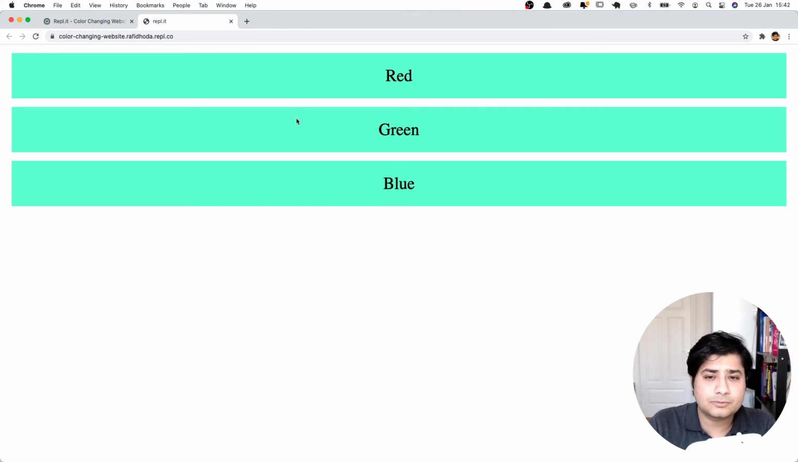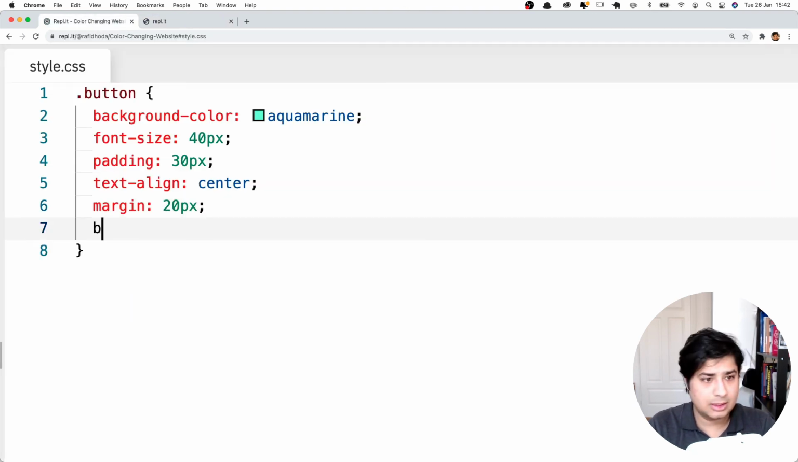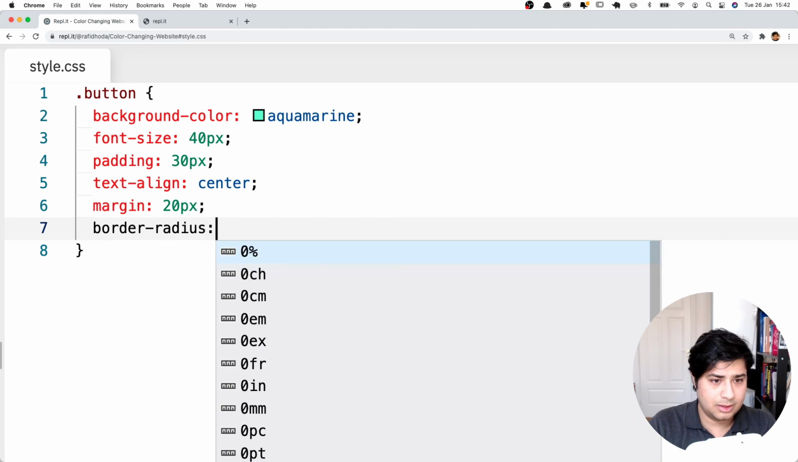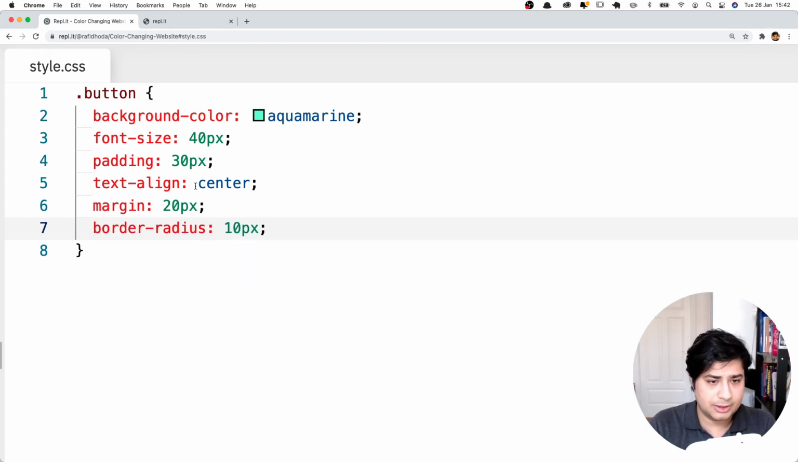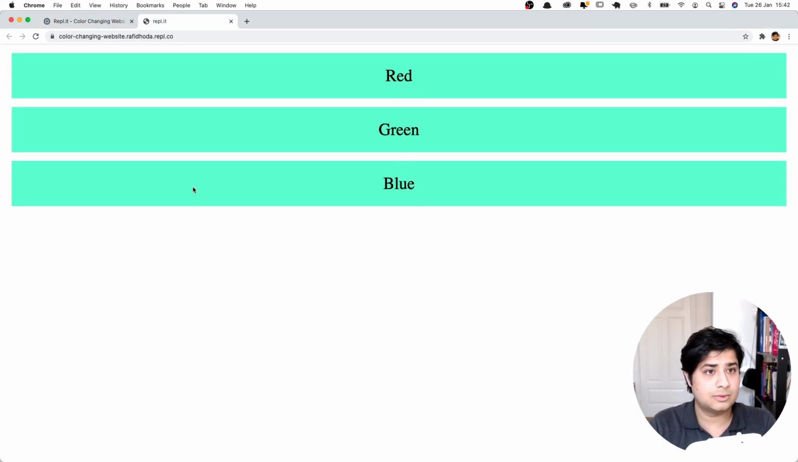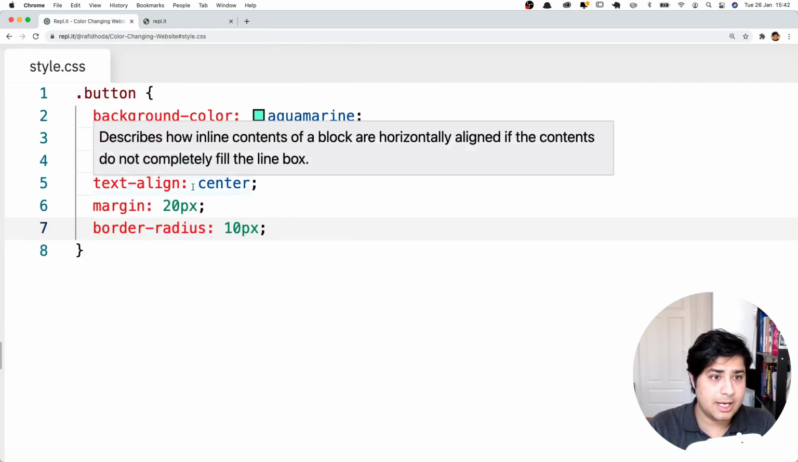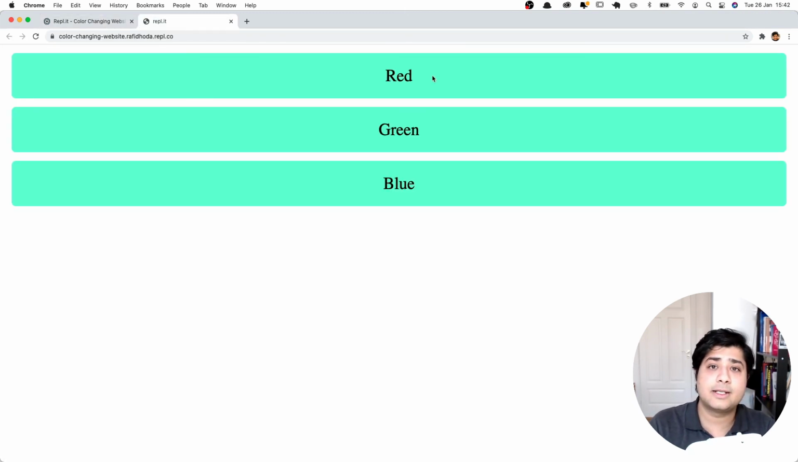Now, let's add some border radius. Let me add 10 pixels to that. Let's do that and refresh. Okay, awesome. Now, one thing that I'm seeing here is that the buttons are way too wide. They're as wide as the page, basically, with the margin at the end. So I want to make the maximum width of the buttons smaller.